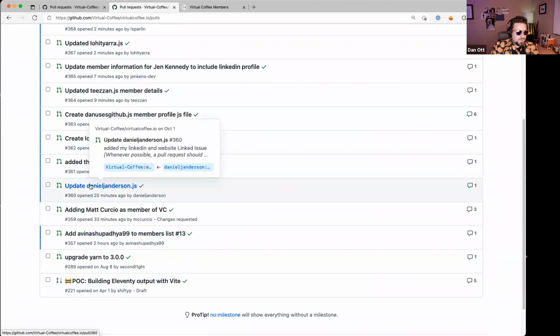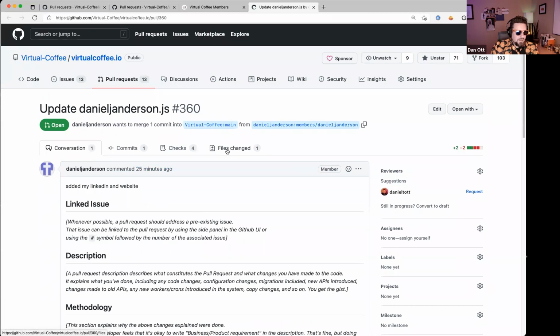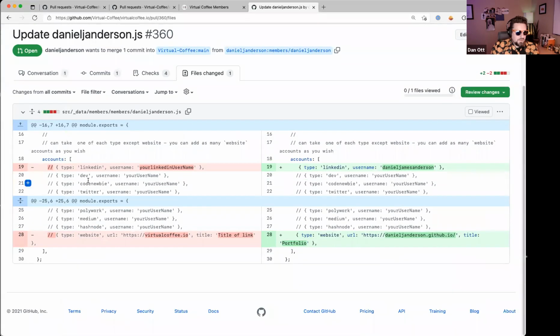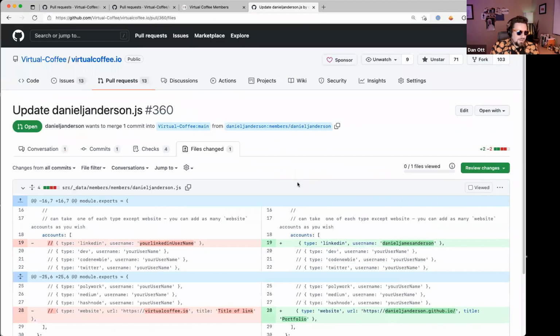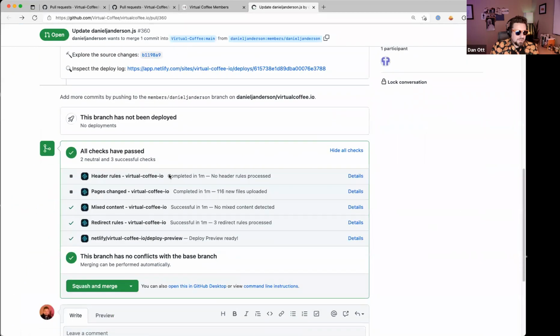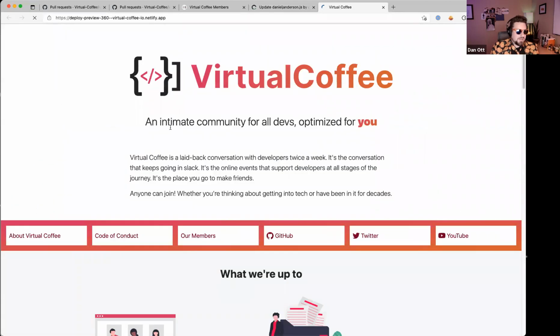And so let's go check out Daniel. I'm not going to run through everybody who's on this call, but Daniel's was a modification of one that already exists because he was already on the site. So we're adding LinkedIn and adding a website here. And this looks pretty good to me. I can go check out the deploy preview again.